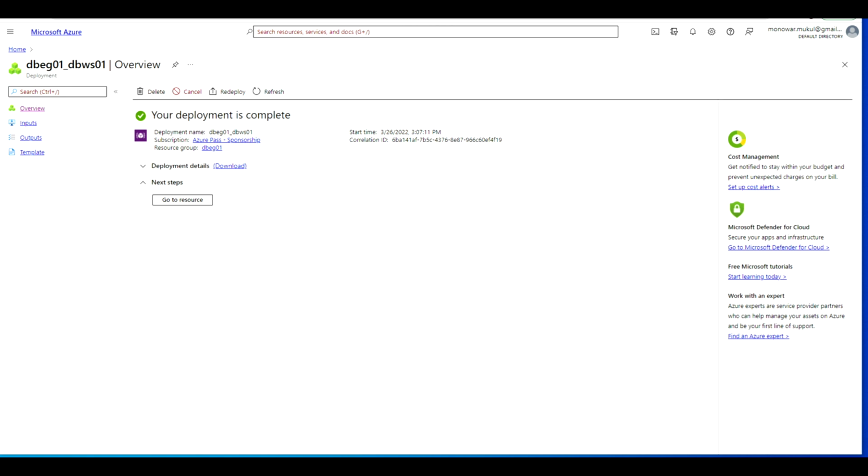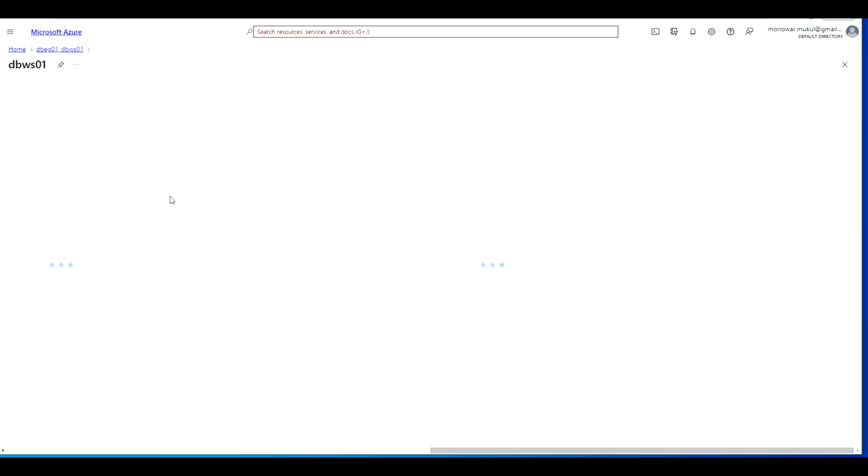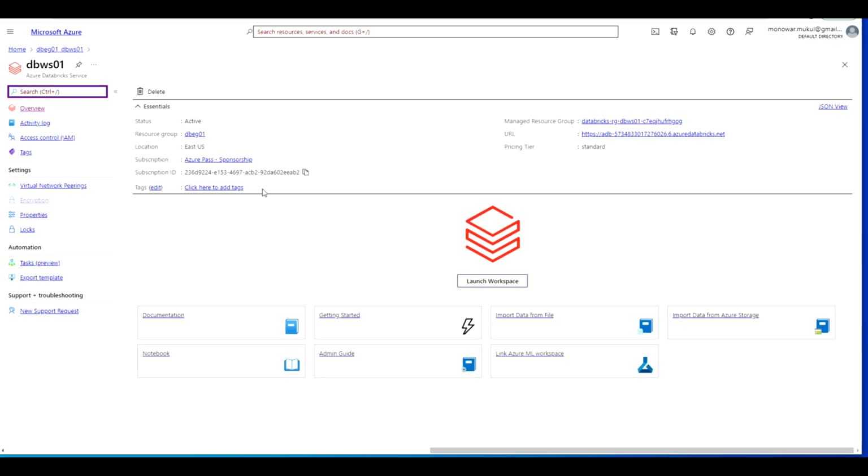So here we see that deployment is complete, and we can click here to go to resource. So this is opening Azure Databricks. If I say the Databricks service, here you see click on launch workspace. So it's opening the workspace. Now it's going to the sign in option.